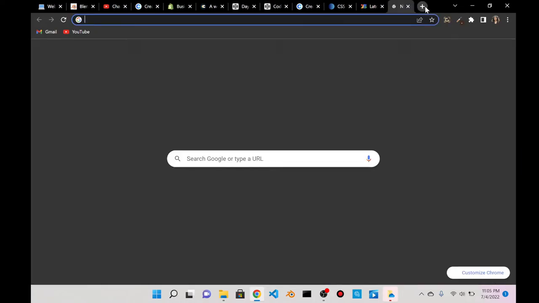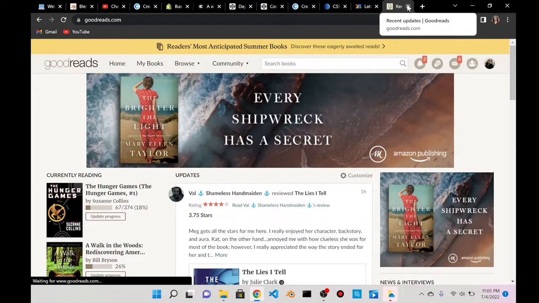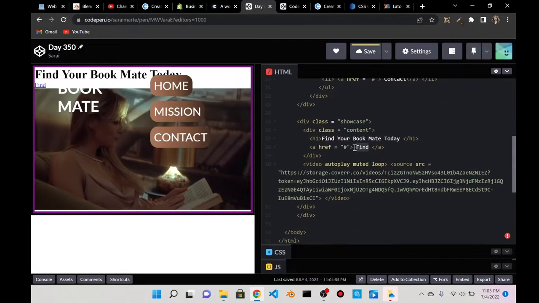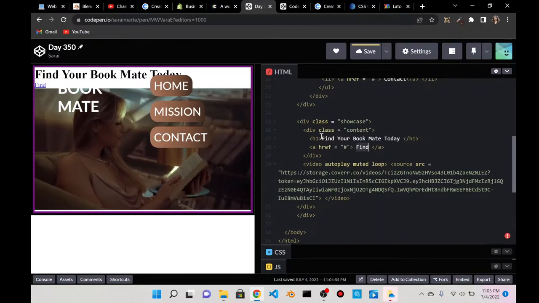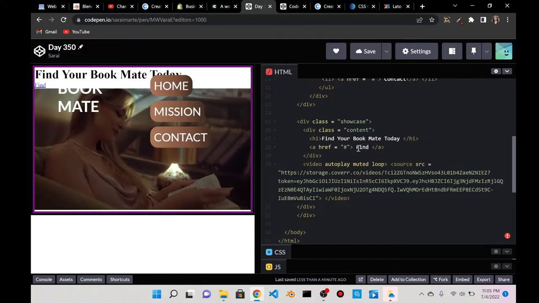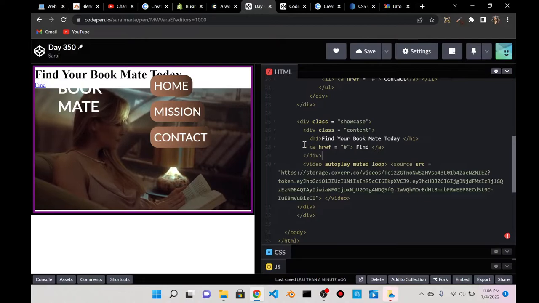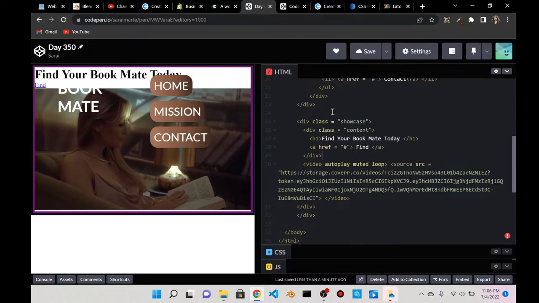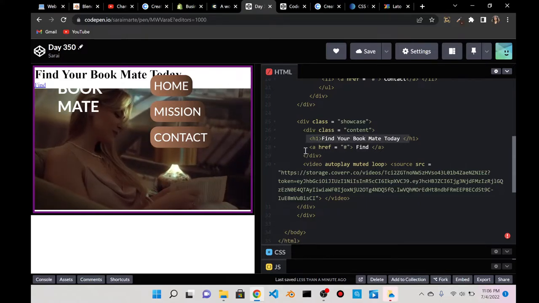Huh. Let me look at Goodreads. Well, Goodreads is like find a book or something. Or browse. Well, there's really not even anything here. So, what's a good call to action? Find your bookmate today. I kid you not, I don't even know. Find your bookmate today.